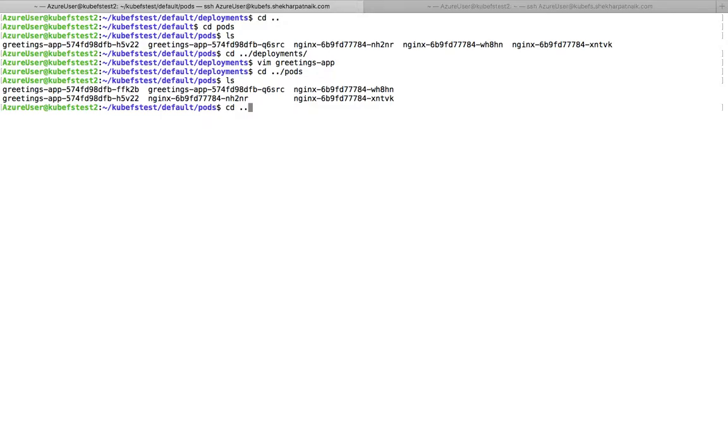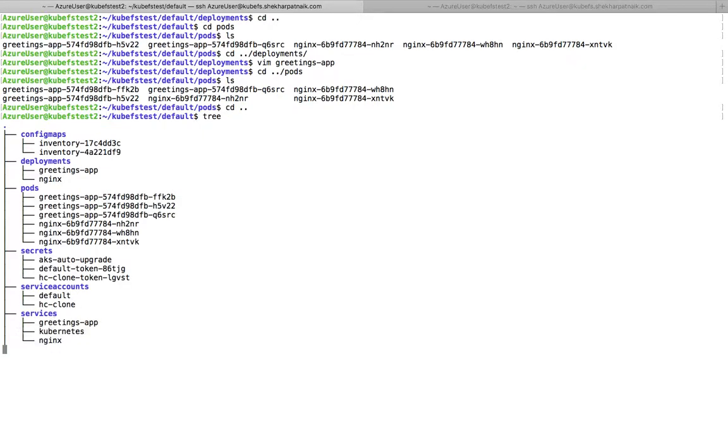So just like any file system, you can do several operations on this. If I were to run the tree command, I get a full tree of all the resources running in this cluster. I could also create objects.